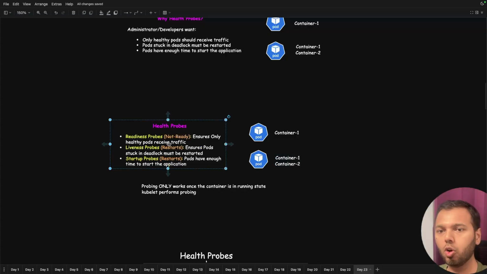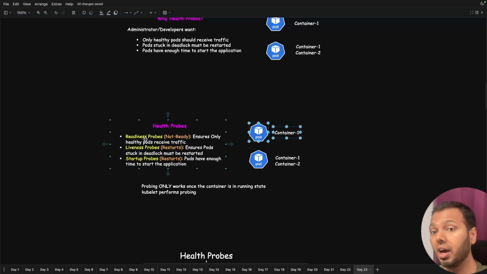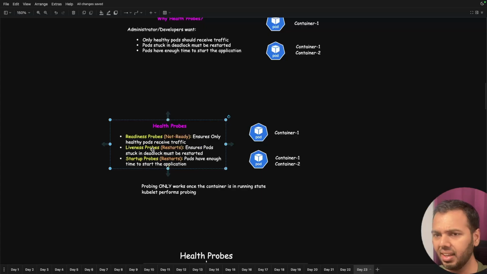Readiness probes ensure only healthy pods receive traffic. If somehow this pod is not responding well to the readiness probe, then this pod will be taken out of the load balancing, or this pod will not receive any traffic. That is what the readiness probe will do. Second is the liveness probe. It ensures pods stuck in deadlock are restarted.